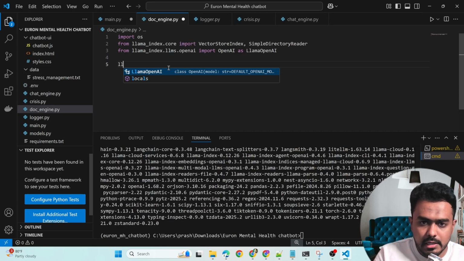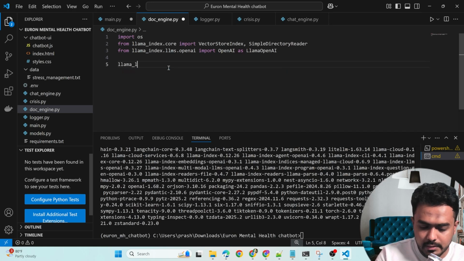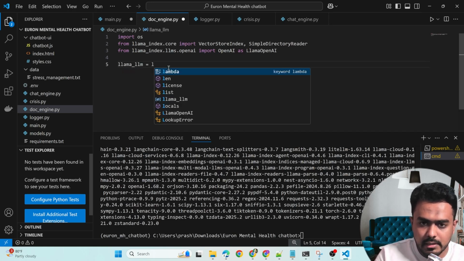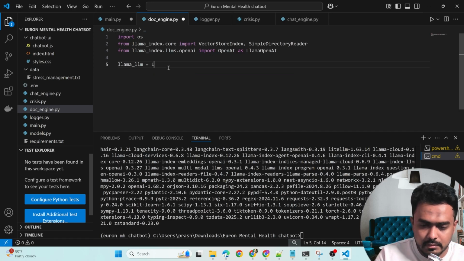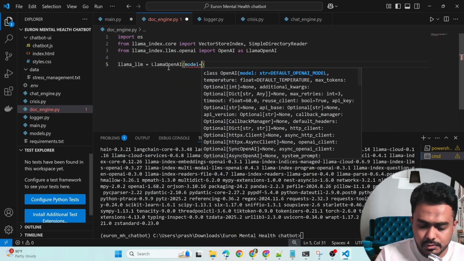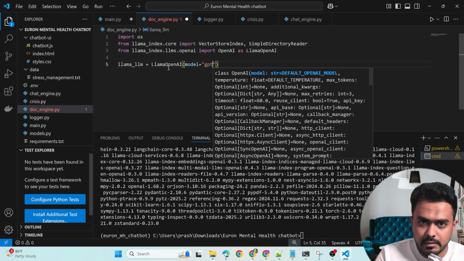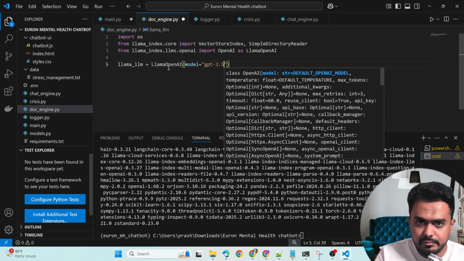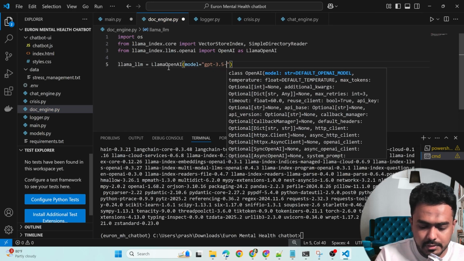We're going to use this Llama LLM. Let me just define this as llm, and here I'll call this Llama OpenAI, and here I need to pass the model. So the model I'm going to use here is GPT 3.5 Turbo. I'll use GPT 3.5 Turbo.